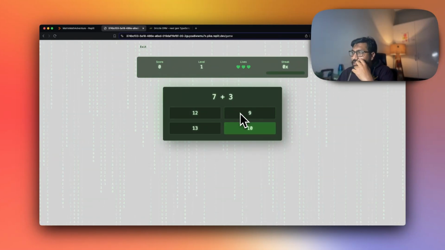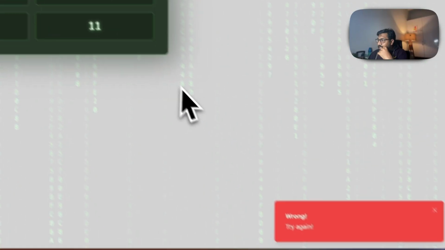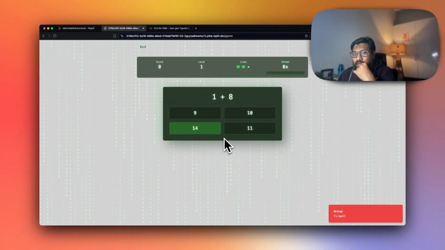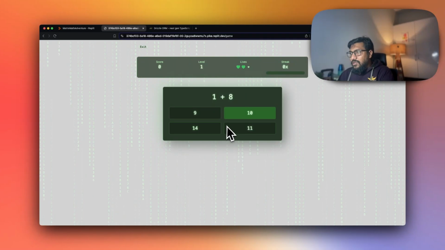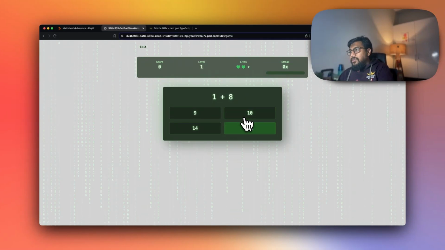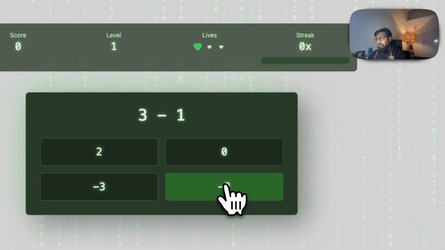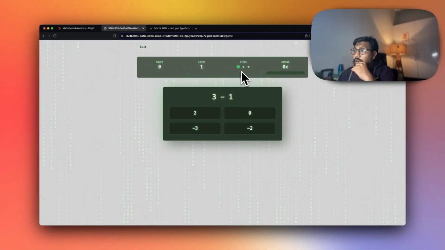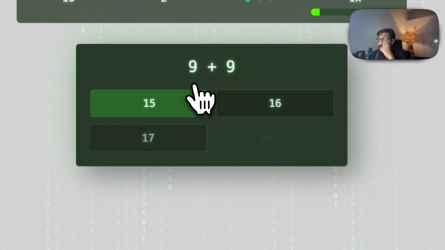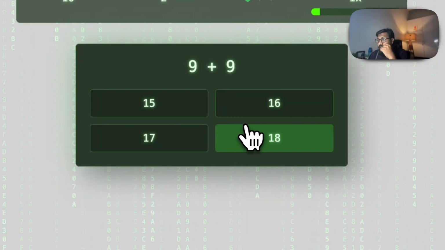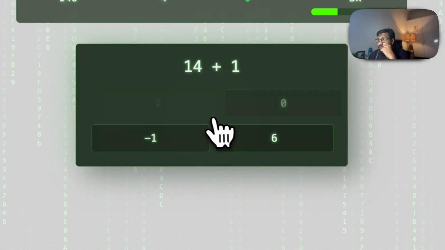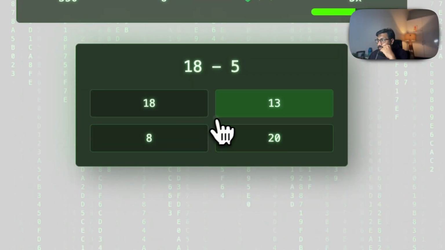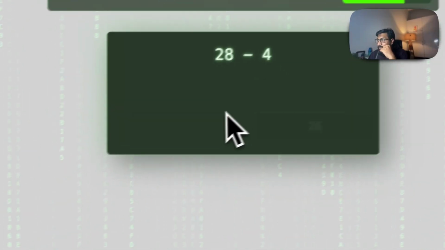So 7 plus 3 is, let's say, 9. It gave me an error. Try again, and it had an error sound. That's pretty interesting. Let me try if I can capture this. That's interesting. I lost 2 lives. I have only 1, but I have to nail this. 9 plus 9, 18. 2, 15, 2, 13, 12.